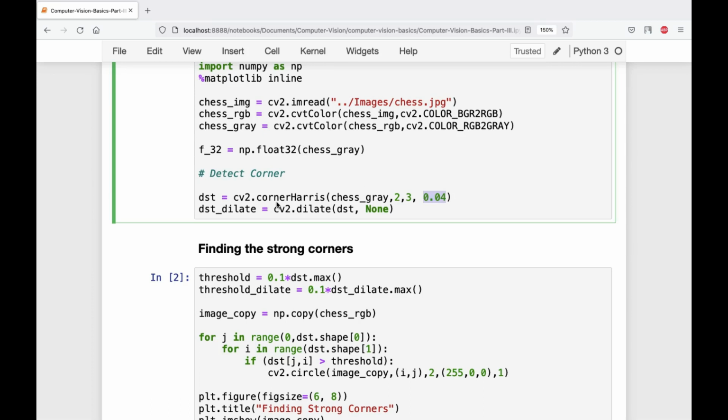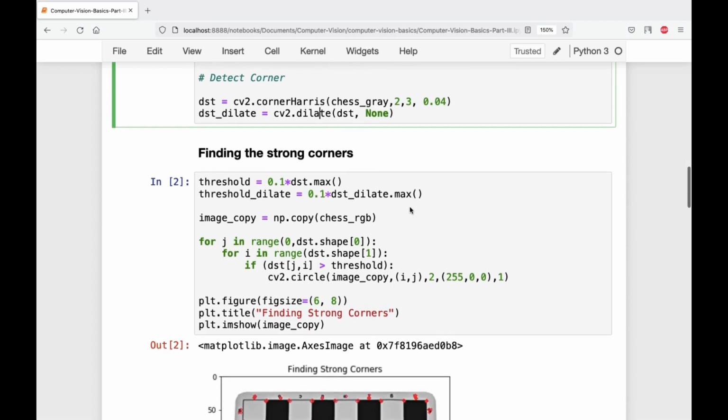And then we apply dilation on top of the corners detected. So what the dilation does is it tries to enhance or increase the object size in your images by using neighborhood pixels. Okay, and next, since we have already detected the corners, we'll try to plot it out.